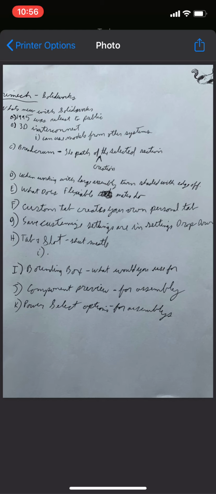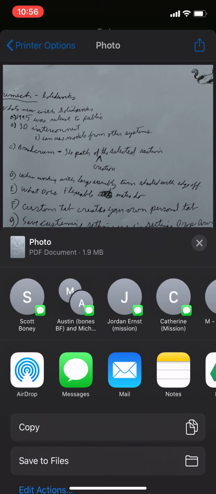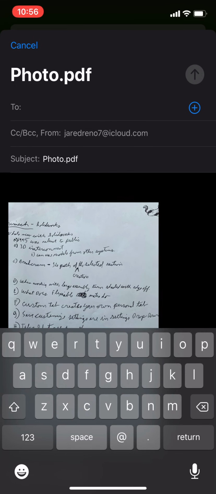So now if I hit the little square with the up arrow at the top right, again, that's the symbol for sending your image or your PDF somewhere. So I hit it, it brings me back to the screen we started with. But if you look where it says photo, it's now a PDF document. Again, when that screen turned white, that was your iPhone converting it to a PDF. So from here, I can hit mail. I'm going to email it to myself.